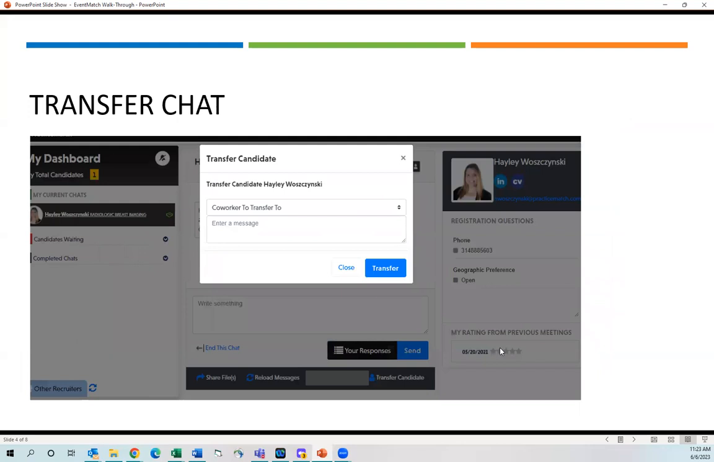With Healthcare Fairs, you are able to transfer candidates between recruiters within your booth. To do so, you will just hit transfer candidate right down here. Select the coworker you would like to send them to, hit transfer. It'll then automatically go to that recruiter. It'll ask them if they would like to accept or decline the transfer. Once they accept the transfer, it will disappear from your current chats and automatically go into their current chats.